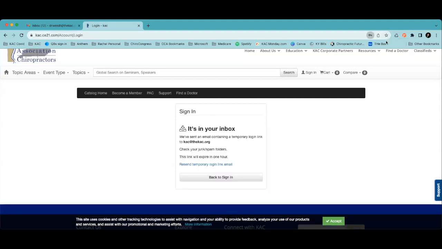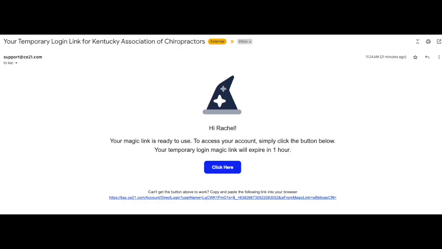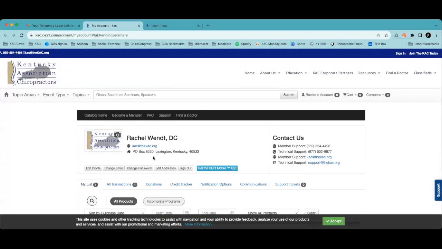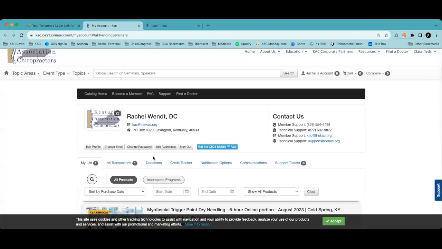Hit that button, and it'll say check your email. Then we go to our email and find an email just like this. Go ahead and click the button. It will open up in a new tab and take you directly to your account. So it's super easy to log into our site now.